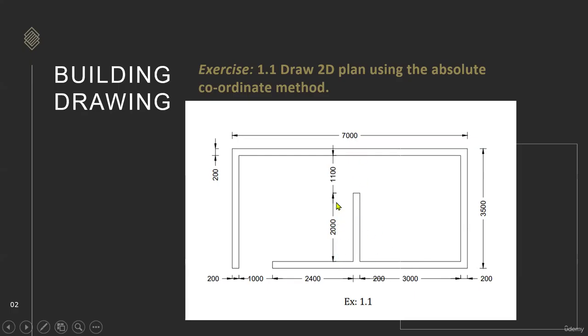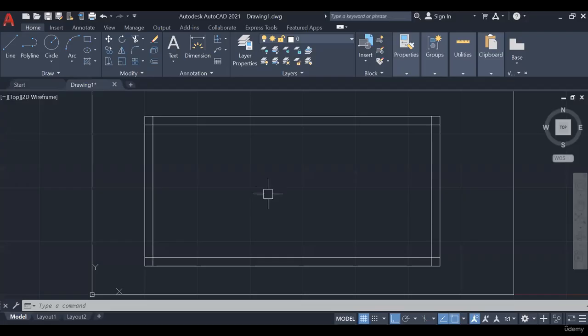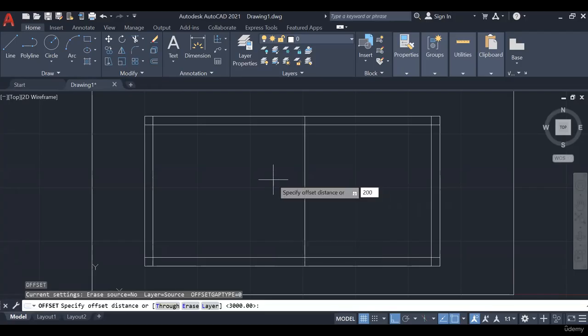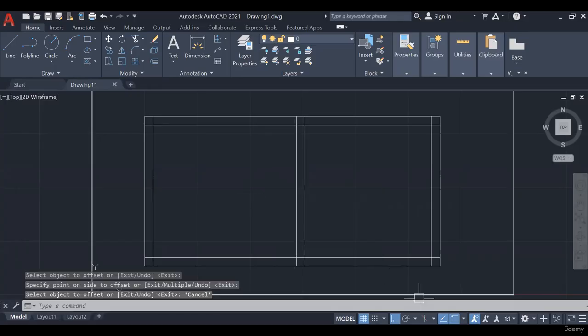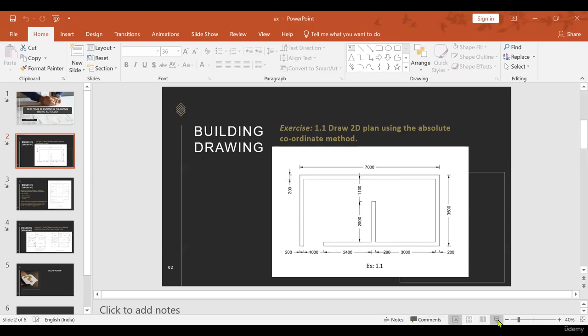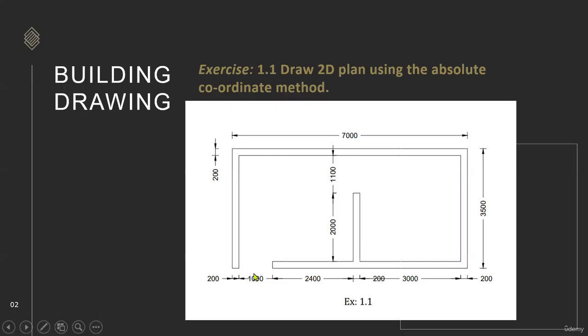And what is the height of this wall? That is 2000, and this opening is 1100. Okay, I go here and take the offset again. I go to the offset command. What is the distance to specify? That is 3000, our distance from this to this. Offset command, press enter. Wall thickness is 200. Press enter. Okay, so these walls also we have drawn. Clear? So we have drawn all four outer walls, and this wall is also drawn.